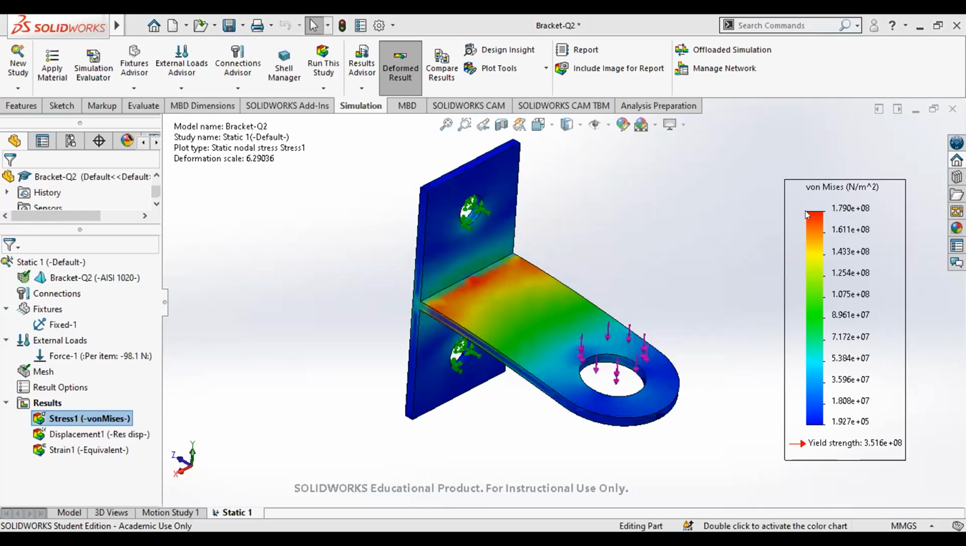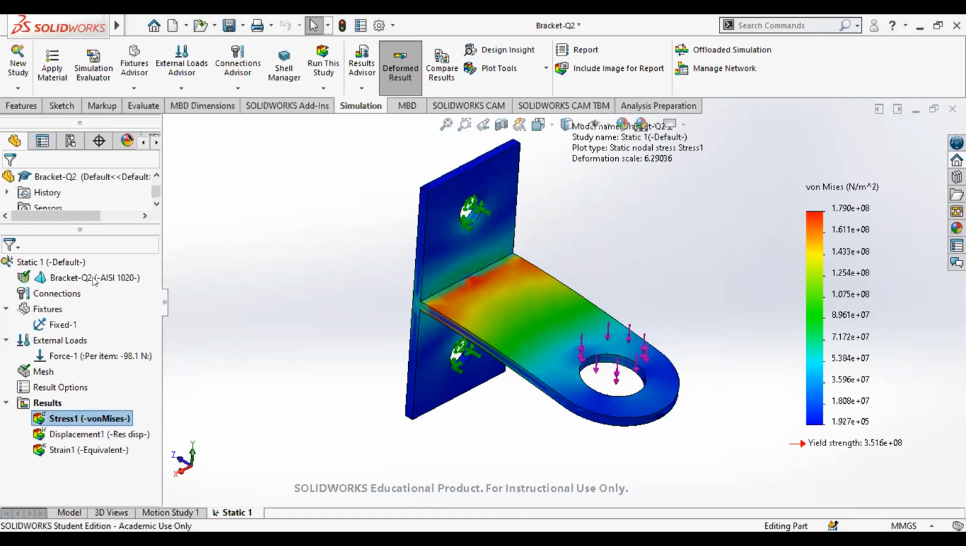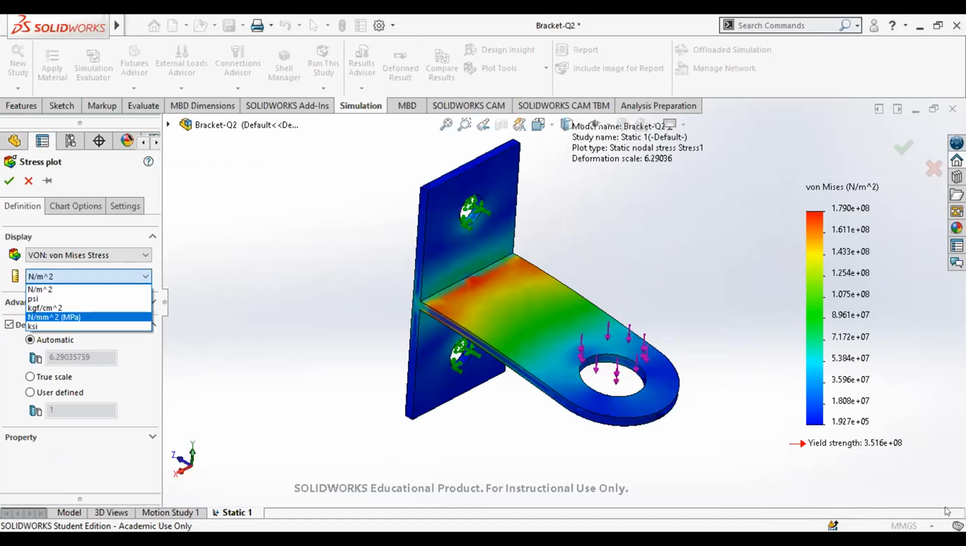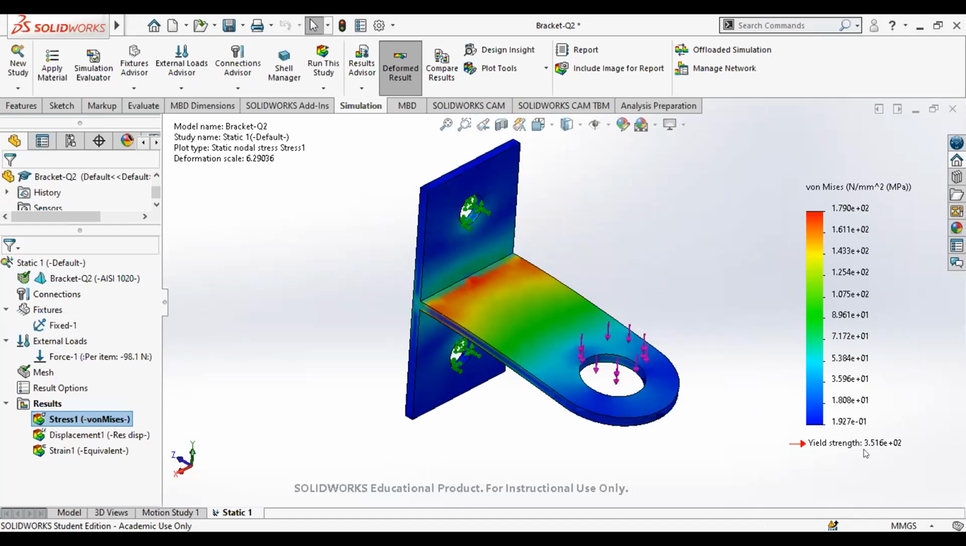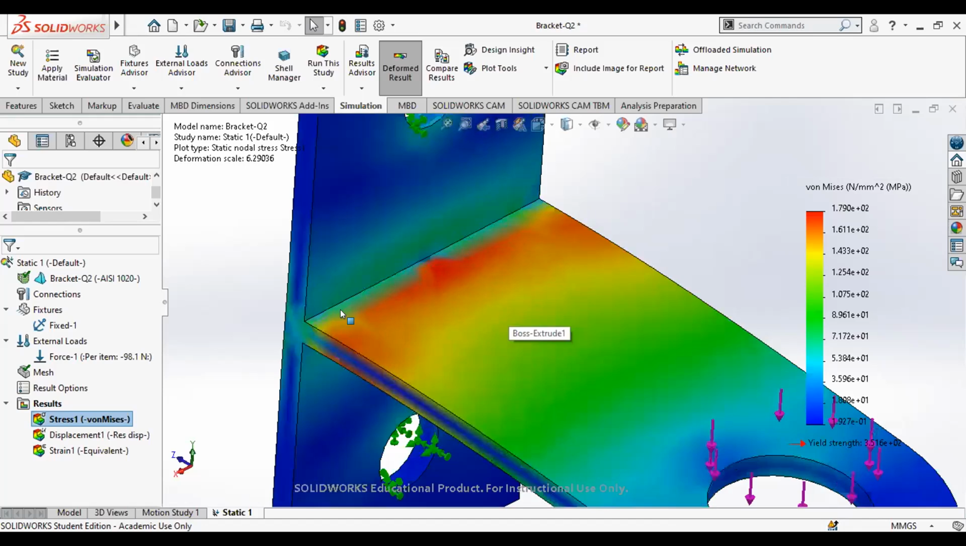The value here usually gives you a maximum and a minimum. For stress, the minimum is usually not our focus. We usually focus on what happens at the maximum. It's around 3.56 times 10 to the power of 8. So if we change this, let me edit the definition, we change to megapascal. So your material is around 300-something megapascal. Now the maximum stress happens at this particular location here.